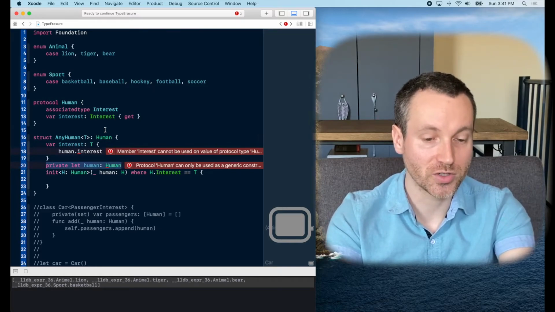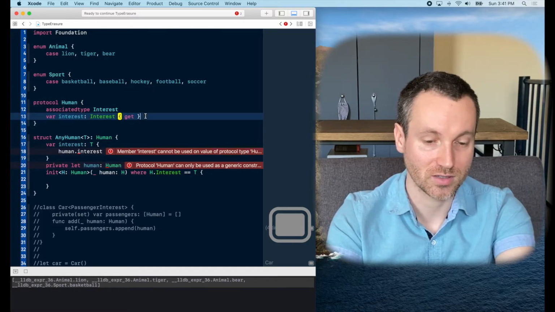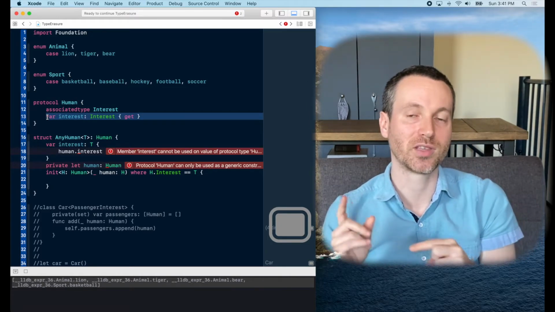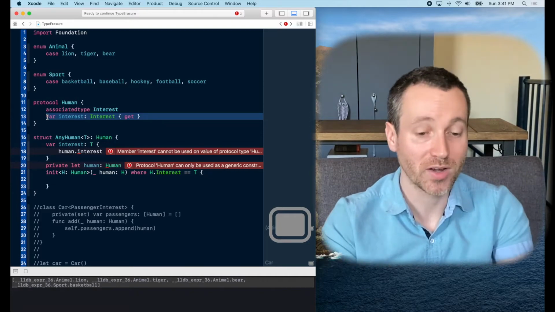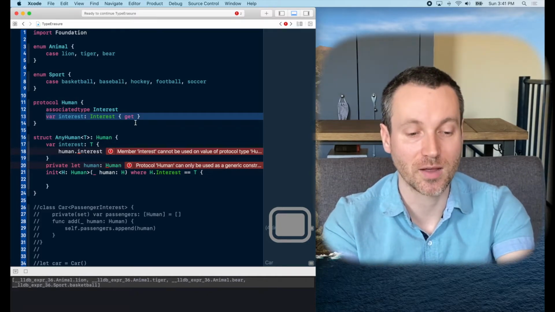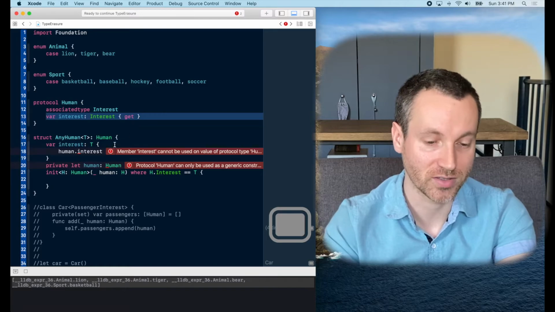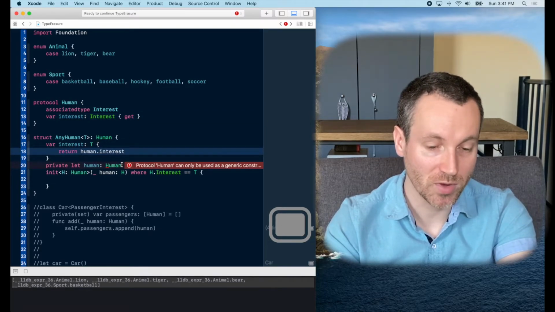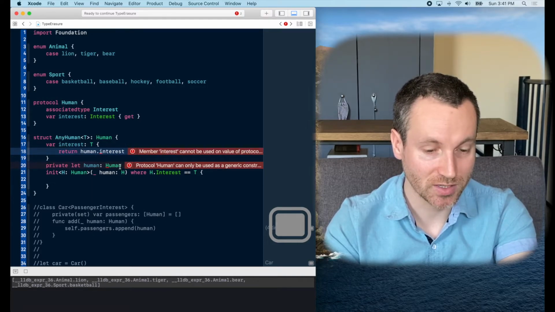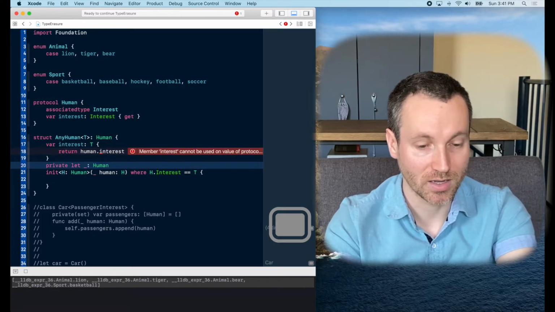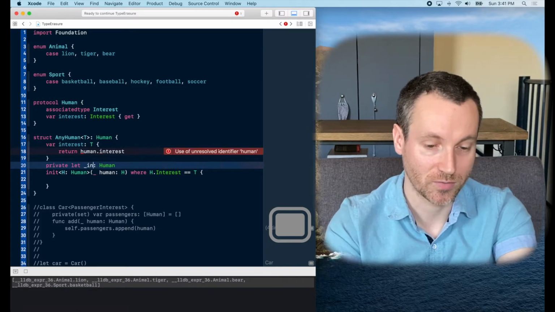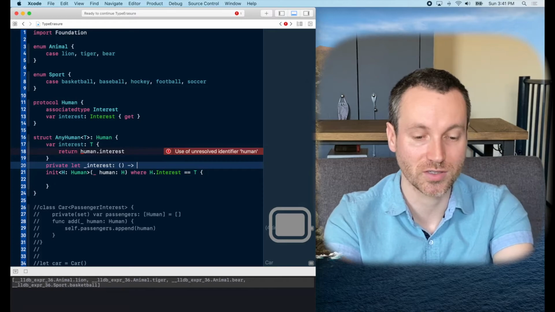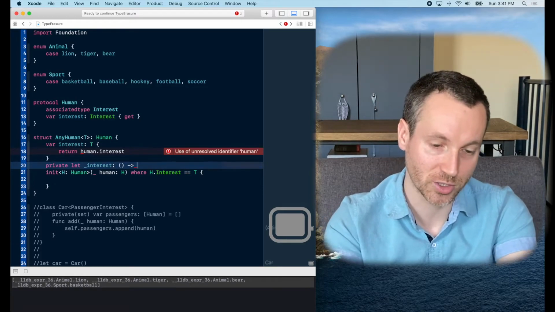So what we need to do is go through each one of these values that are in the protocol. So if we had like 10 of them lined up with even functions, we would have to then maintain and upgrade this AnyHuman, this type eraser. So what we need to do is actually set up an underlying interest. So here's the interest, and what we're going to use is a closure. So this is one of the ways to do a type eraser.